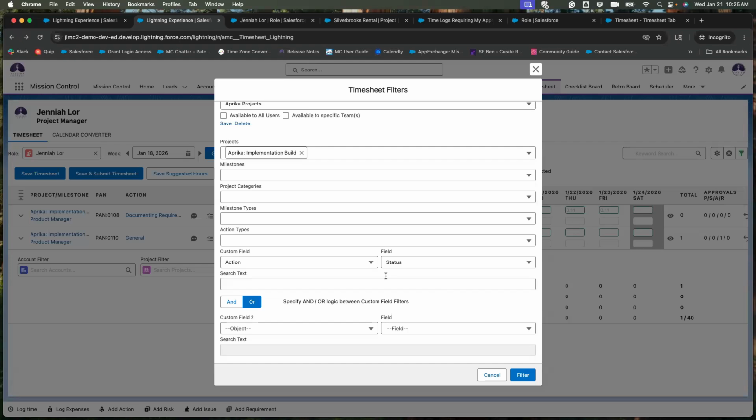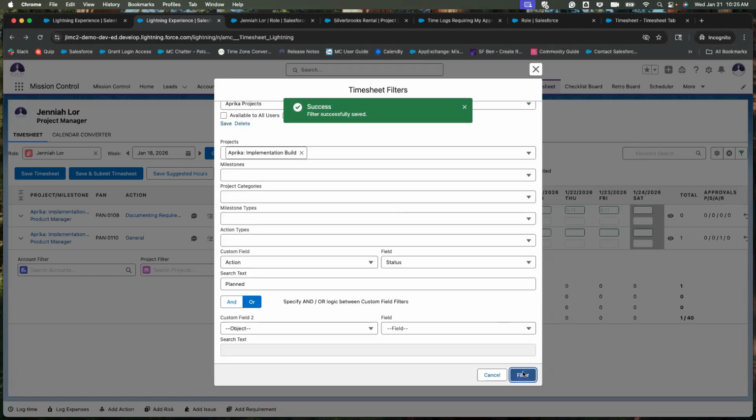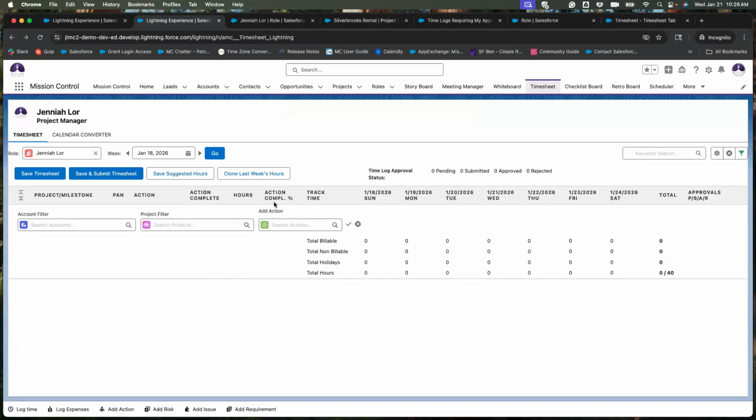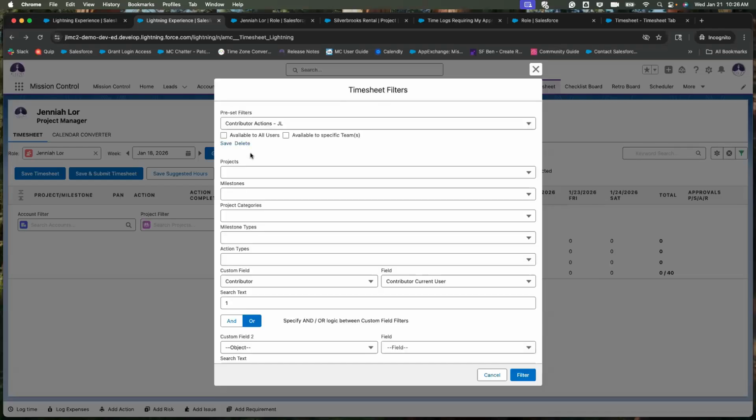And so maybe in this case, we'll see the status of, I'm going to put planned, yeah. So make sure you save that first, that filter gets saved, and then you can filter that out. So currently those two actions are in progress, and so they're not going to appear, but that's how that works. I also have, for example, our contributor actions.